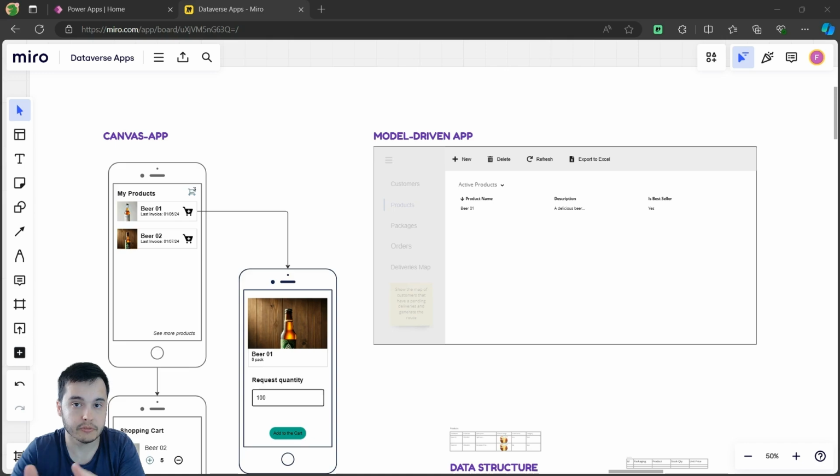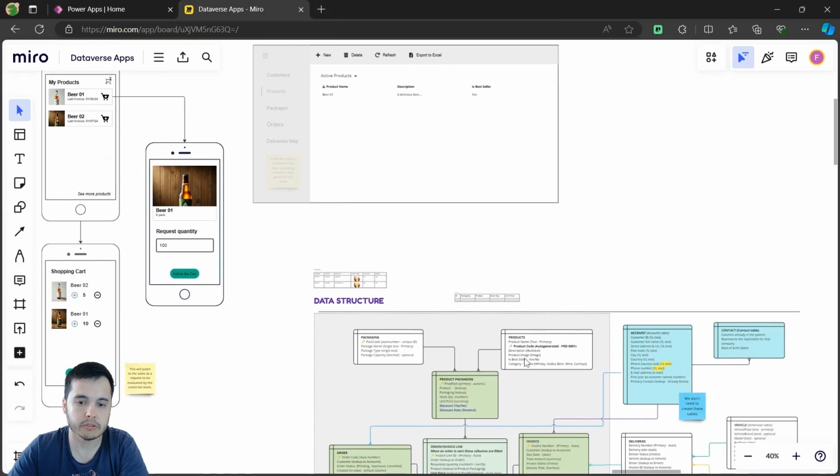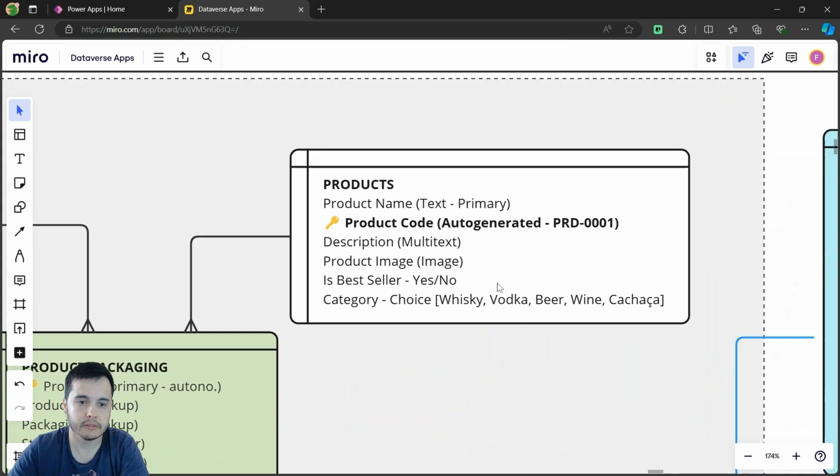Dataverse. In the previous video, we saw what Dataverse tables are, and now we are ready to create our first table. As we can see here in our diagram, we are going to create our first table that's going to store products. So we have here the table that we want to create.